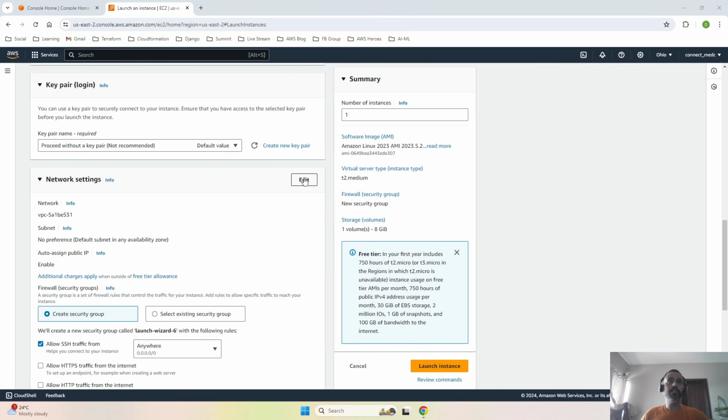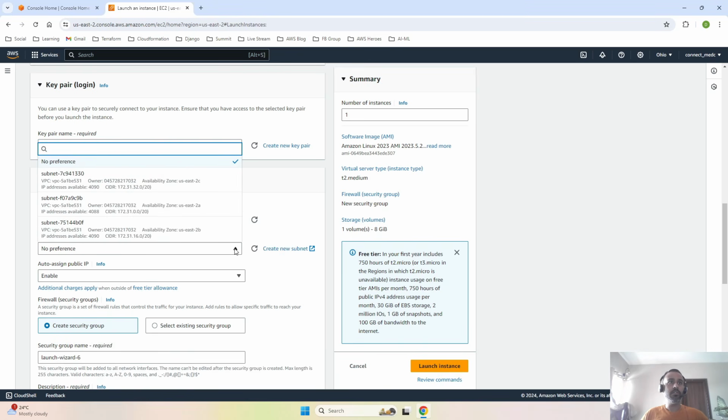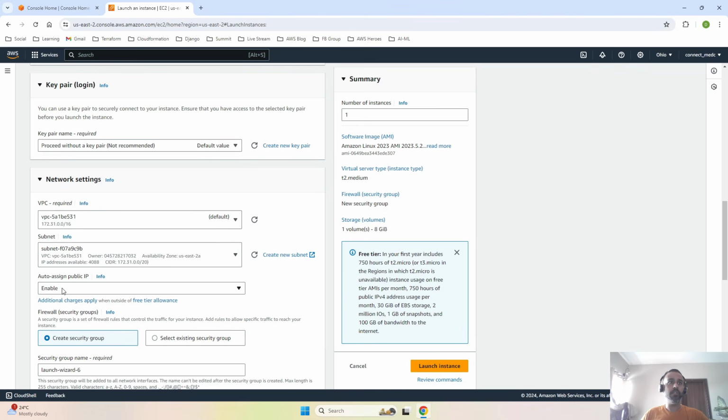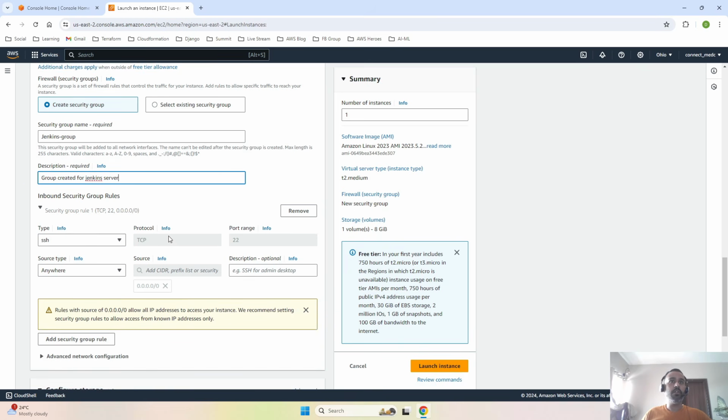Now let's move to network settings. Over here, I will click on edit. I will keep the default VPC as it is and select one subnet, which would be 2A. Then I will make sure that auto assign public IP is enabled. Then let's create a new security group known as Jenkins group, created for the Jenkins server. In this, we have kept SSH, TCP port, and the source type is anywhere.